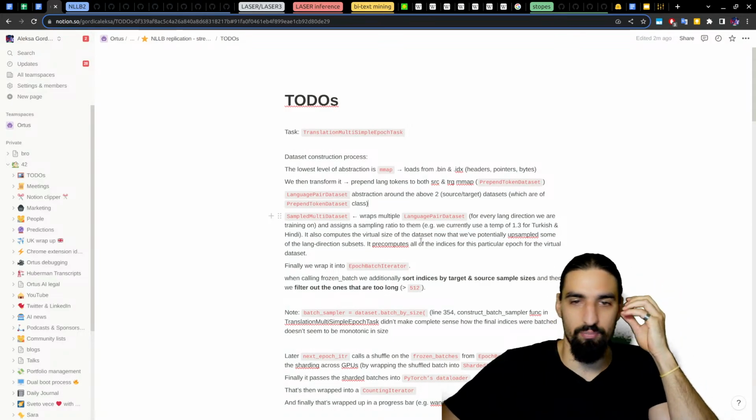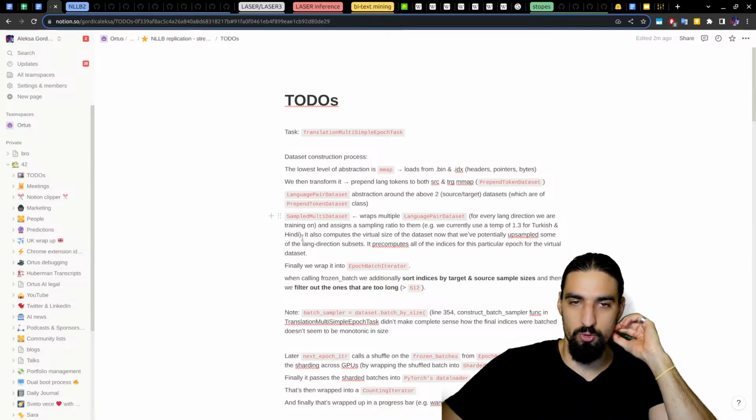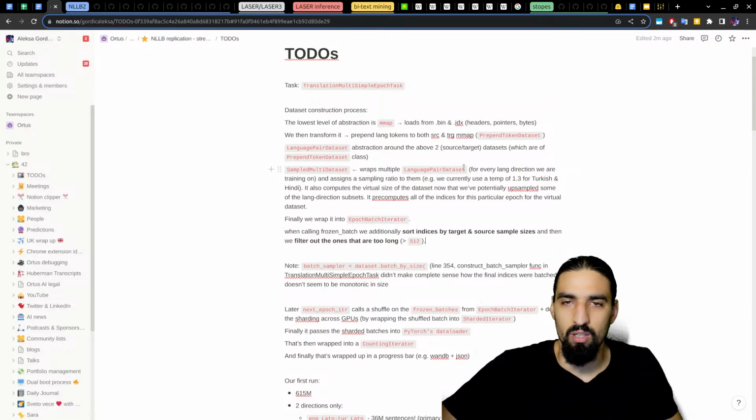So that's what this particular constructor does, and we wrap that finally up in this epoch batch iterator. And then when we call its frozen batches at the end of the construction, we sort the indices by target and source sample sizes, and then filter out the ones that are too long. So that's roughly the process. And there are a couple more steps later when we fetch the iterator. But I'm fairly sure that this process of adding the end of sentence token happens somewhere here. But let's see where exactly.